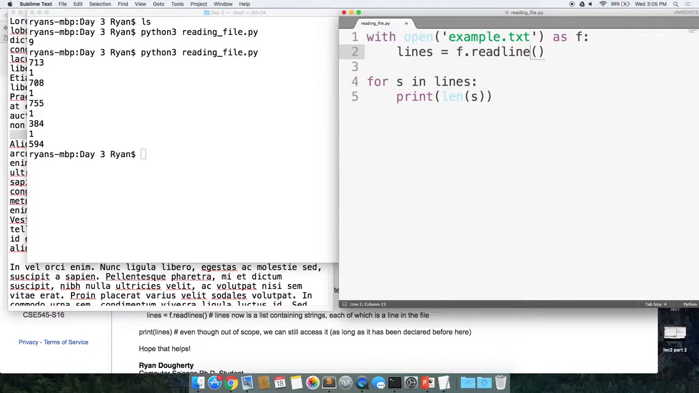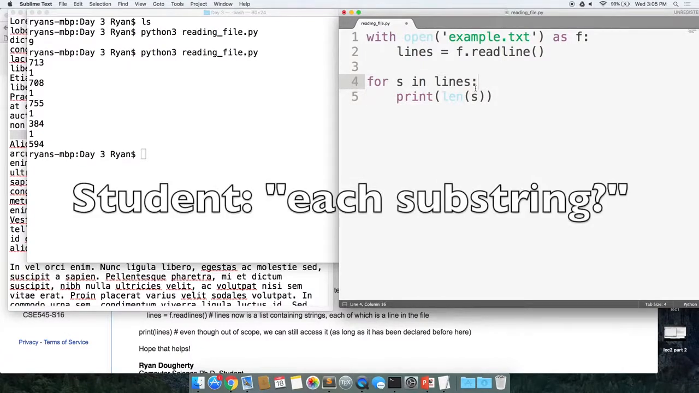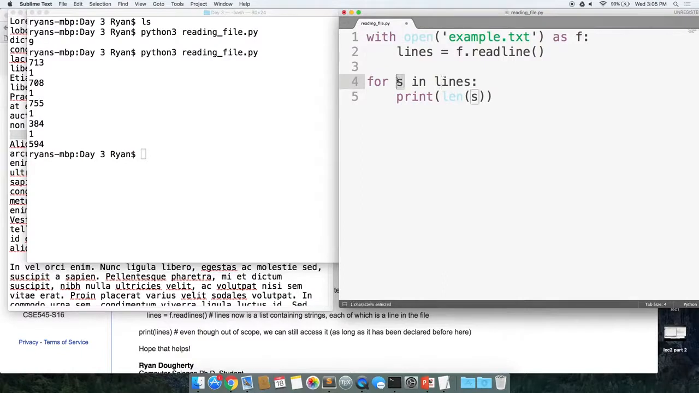Take out the S. But what type is lines now? It's one string. It's not a list. So we can't do this. If I tried to do this for loop as is, what would it try to do? The length of each substring. Well, what is S looping over?